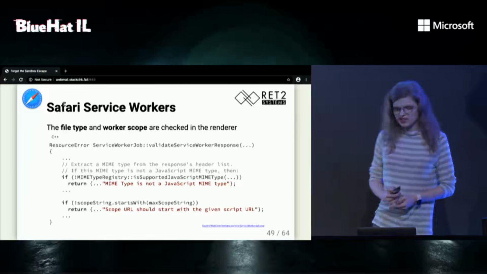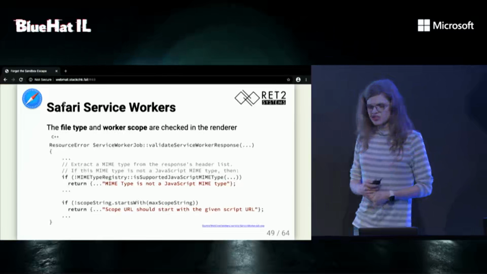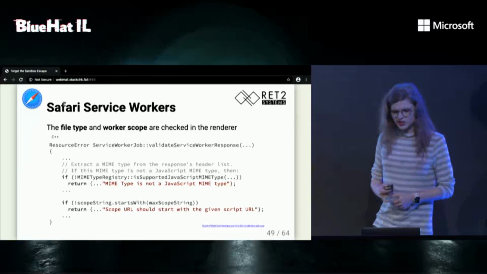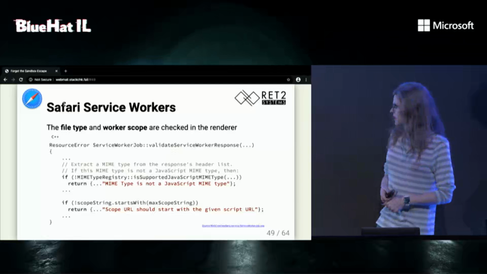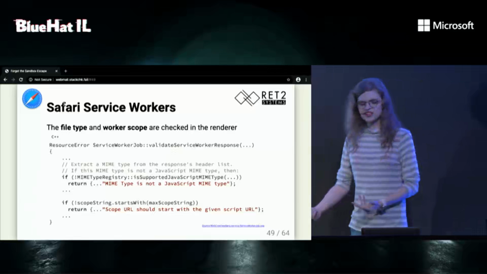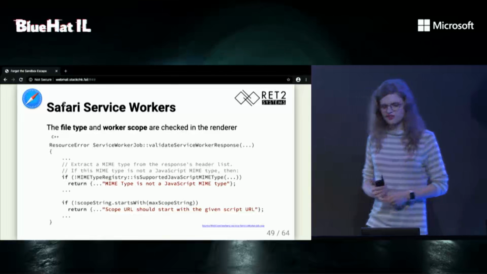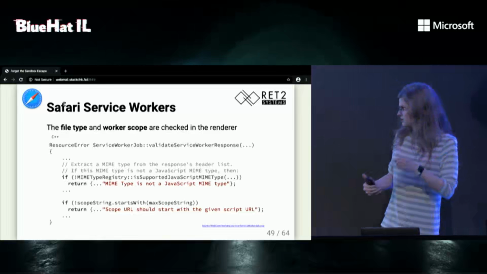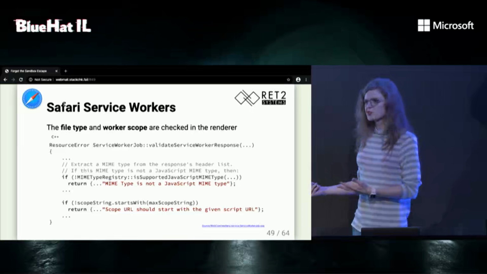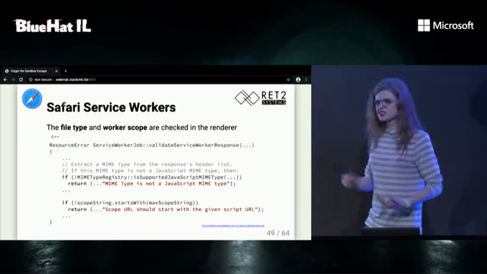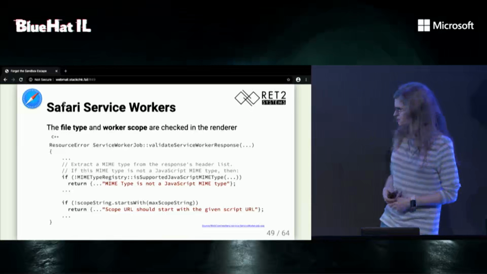Then the next check is the file type, and also the scope that the service worker will be installed on. This is done in a function called validate service worker response. And this is actually done inside the rendering engine. So this is good. We can manipulate this and modify it to our advantage. This is usually done because the IPC will send back the service worker script, and then the rendering engine is supposed to run it. So before it runs it, it's validating these last couple of things.